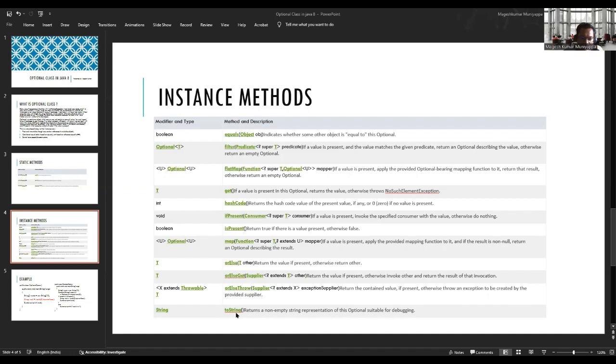And toString, this is overridden from the Object class. It returns a non-empty string representation of this optional suitable for debugging. Okay guys, so these are the methods in the instance method list.